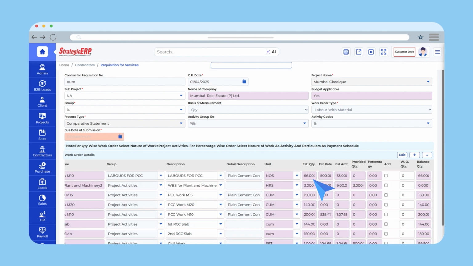The estimated quantity, rate and amount will be auto-fetched from resources. Click Add to enter the balance in the work order quantity. To book a partial quantity, manually enter the work order quantity. You can also select the due date for submitting the quotation.